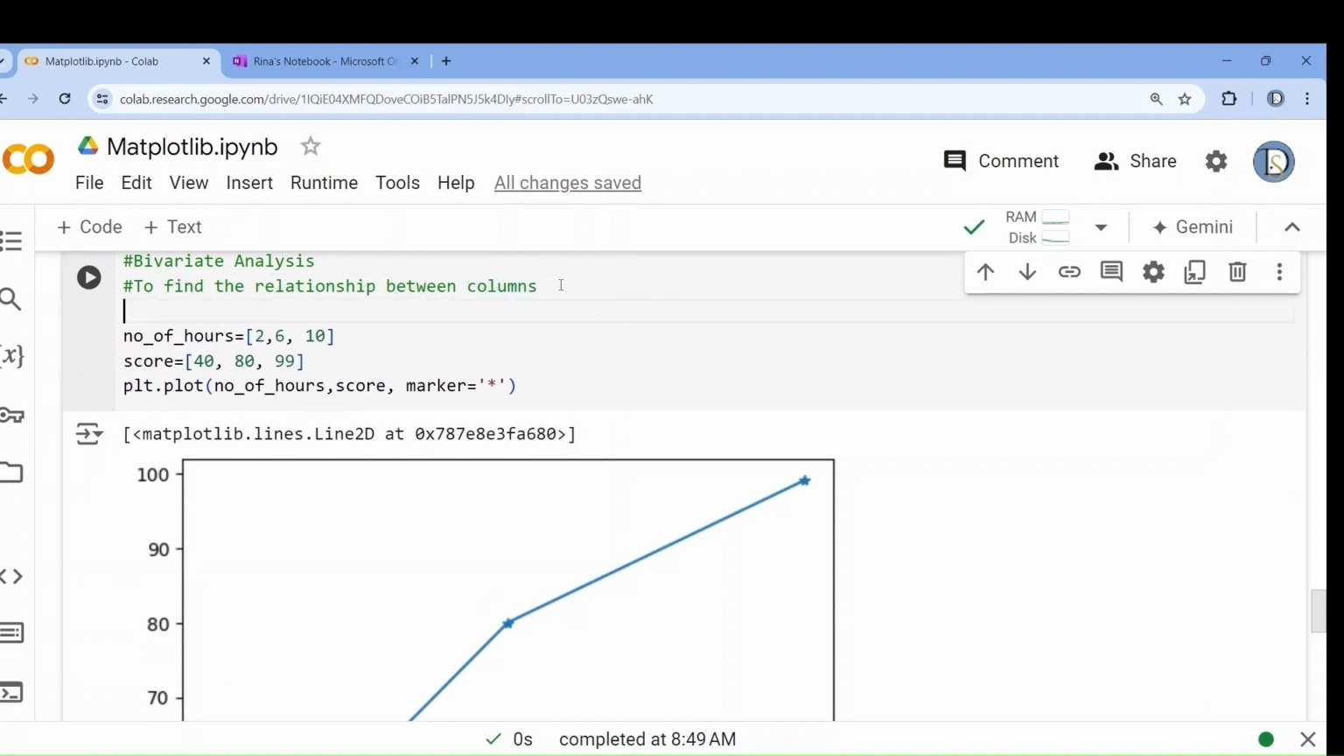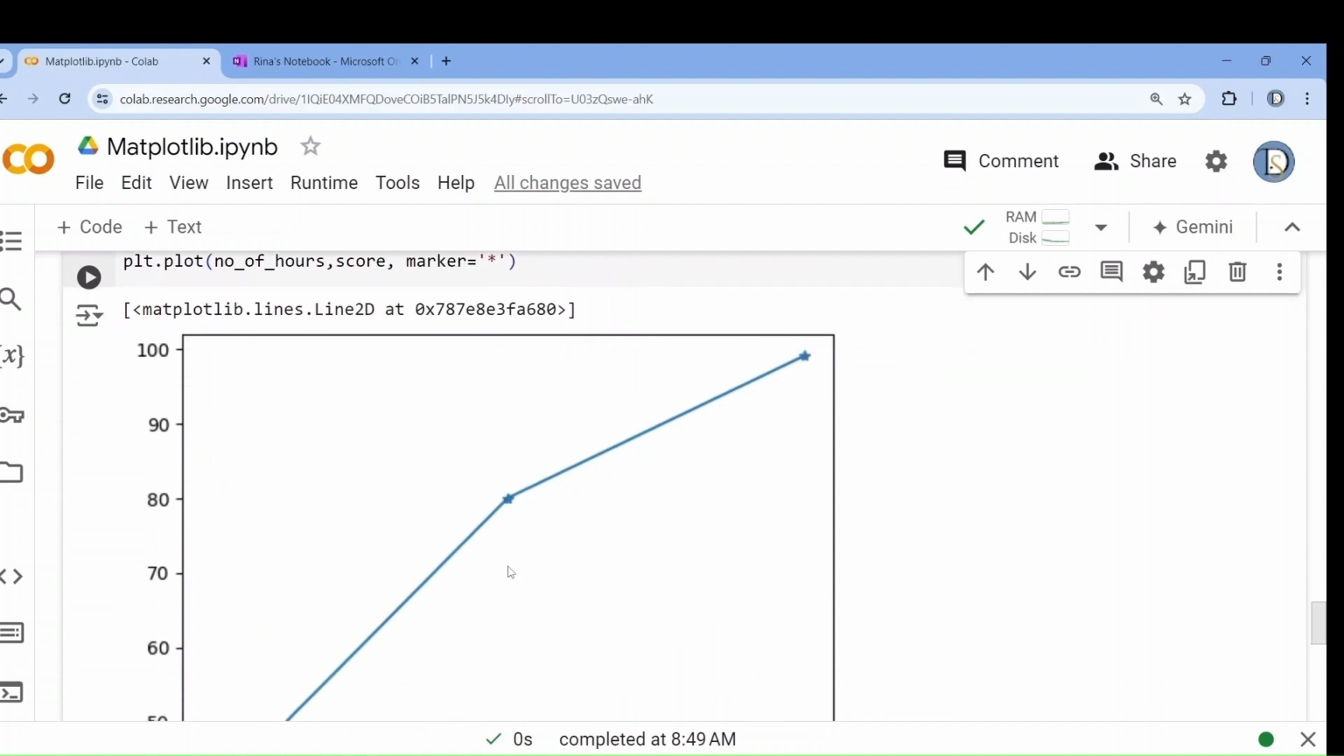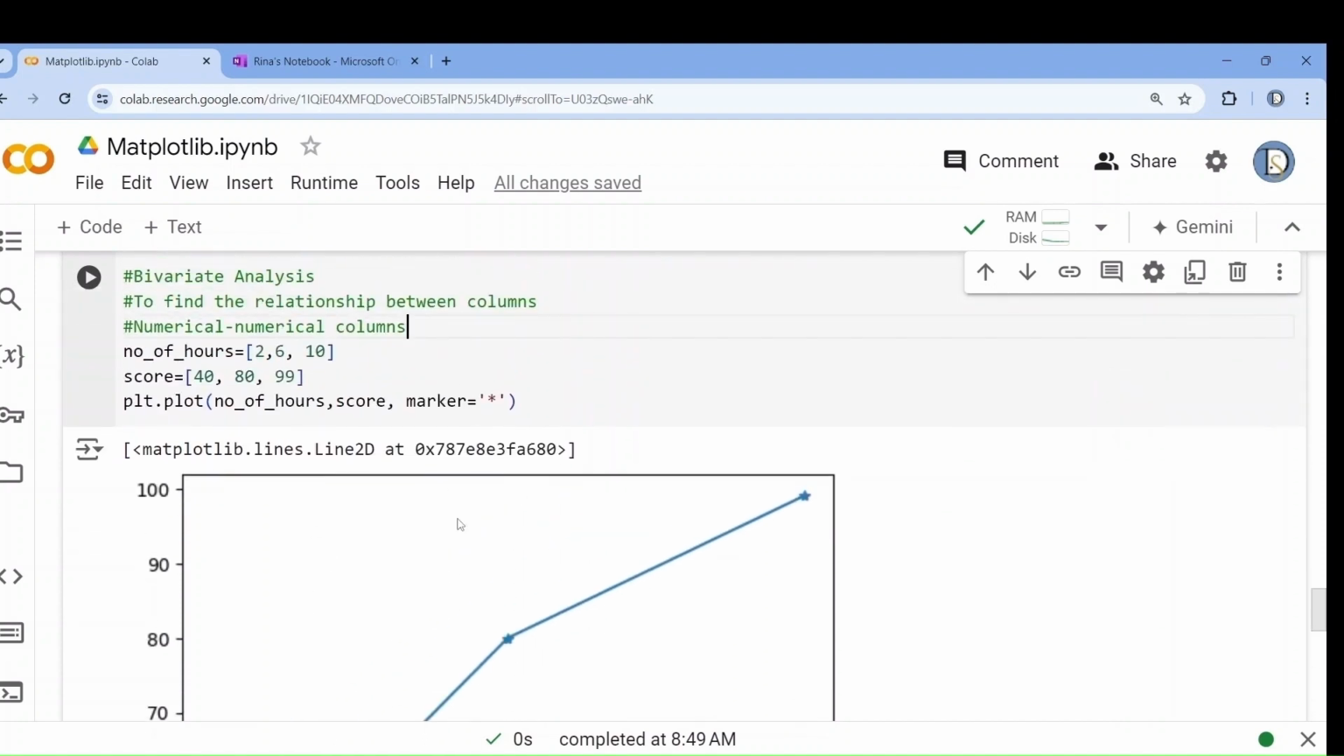And one more important point is that this is mainly used for numerical columns. Both of the columns must be numerical. Okay, you can plot categorical, but this is of no use. So mainly it is used for numerical columns and to find the relationship, whether positively correlated or negatively correlated, or we can say correlation.